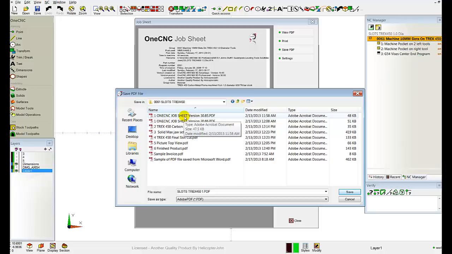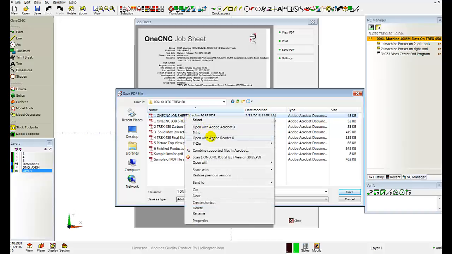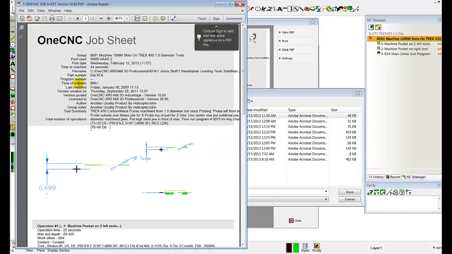Let's look at the version 30.85 PDF. This was prior to ONECNC doing their magic. As you can see in this particular one, they had some issues with the alignment of the fields and word wrap, and it was also deleting text instead of wrapping it properly, and also there were issues with alignment between, say, the program number, which is 0061, being in alignment with this, and also in the group notes, the word wrap was not working properly, and then of course it truncated some of the other items.